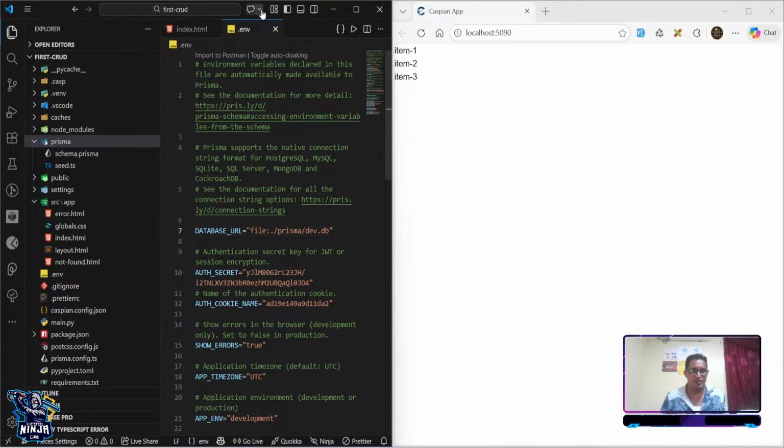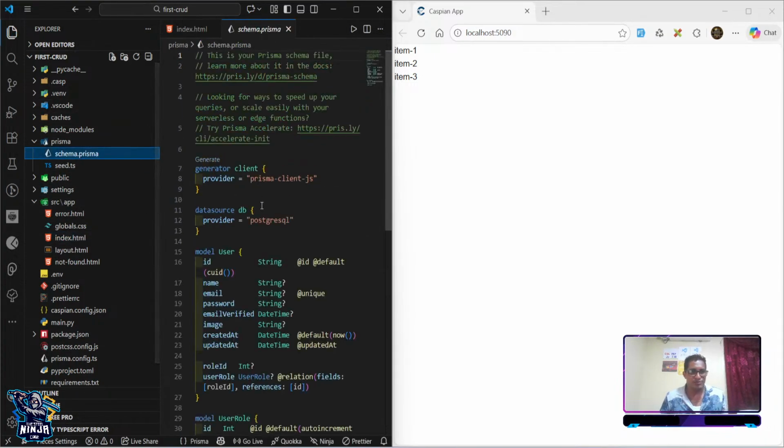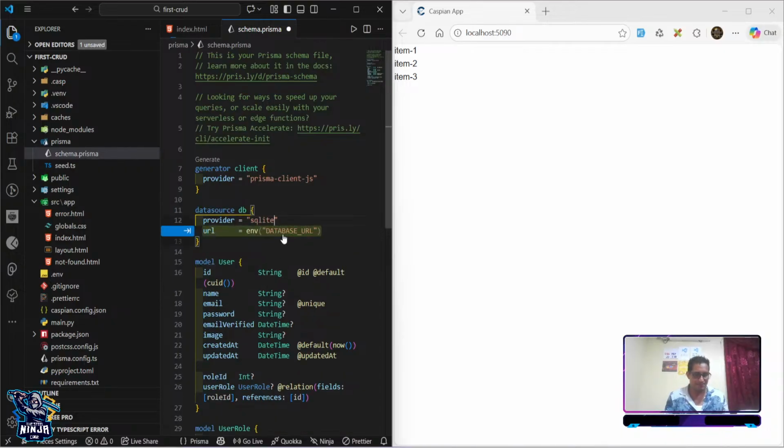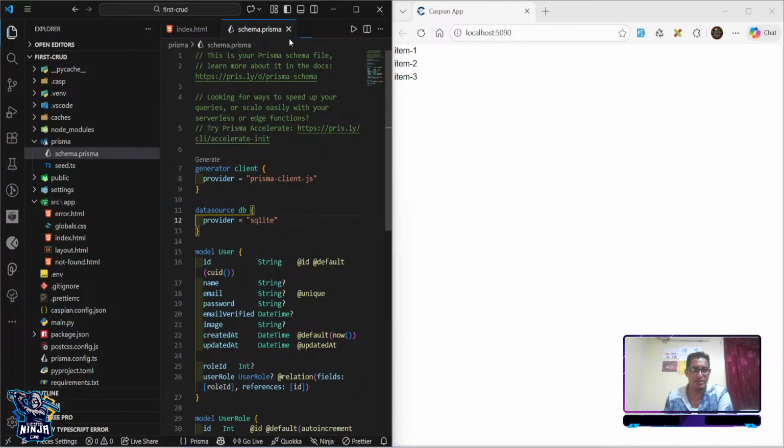So I save here. I come to the schema. Instead of Postgres, we're going to put SQLite. That's all we need. We save.